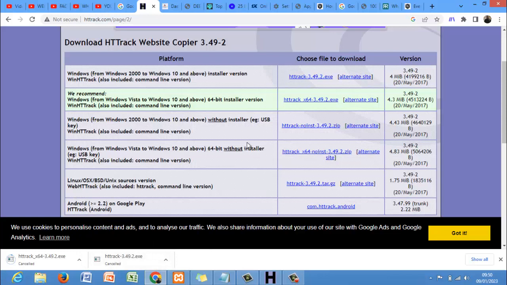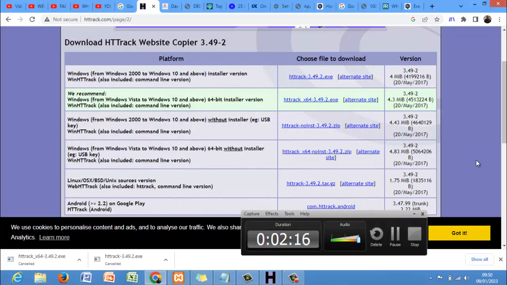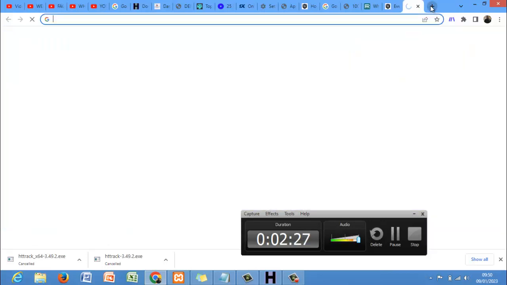After you have downloaded it, you install it the normal way you install software on your computer. After you have installed the software, all you need to do is open it. Before that, there might be a website you want to copy or clone. You need to get the URL of that website. Now let's assume we have a website like this.